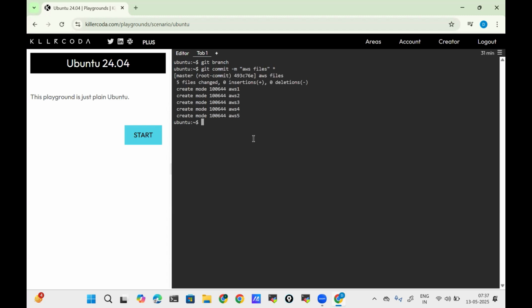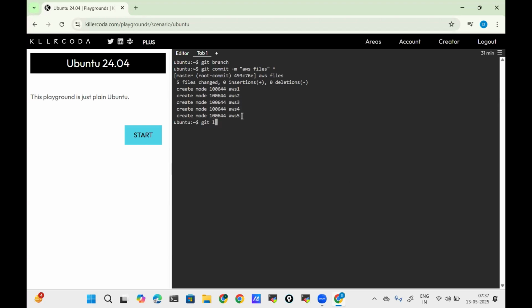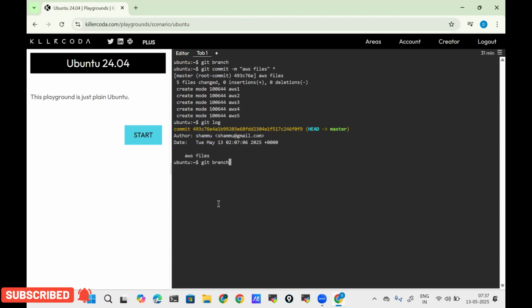So totally we have committed AWS 1, 2, 3, 4, 5 edited. Now just cross check with git log. So we have the AWS files commit. Now just try to check the branch. Git branch. So totally it is going to print the master branch. So ultimately, master is going to be the default branch.